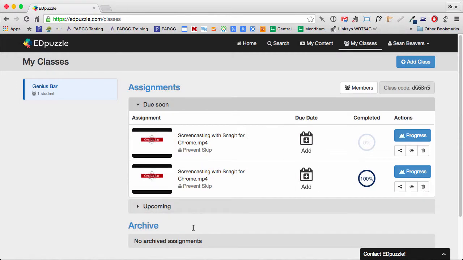And it's going to take me to my classes page. And right now I have just a single class, which is Genius Bar. And I can see now that that particular screencast has been assigned to the Genius Bar class.